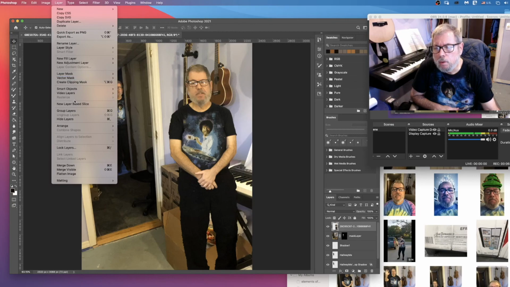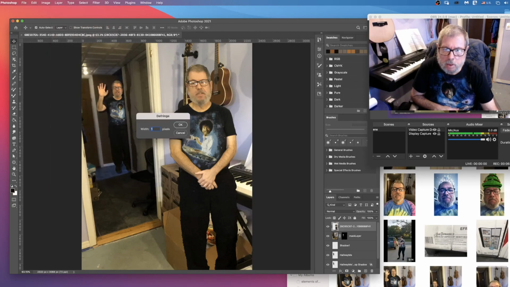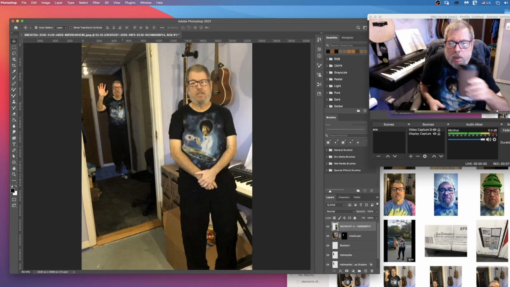Here I'm going to go Layer. I'm going to go down to Matting and Defringe, because I can see some of that little weird highlight that happens when you trim something. And I think a pixel would do it on this one. I think this was pretty close. So I'm going to click OK and just trim off 1 pixel. So now there are 2 of me there.